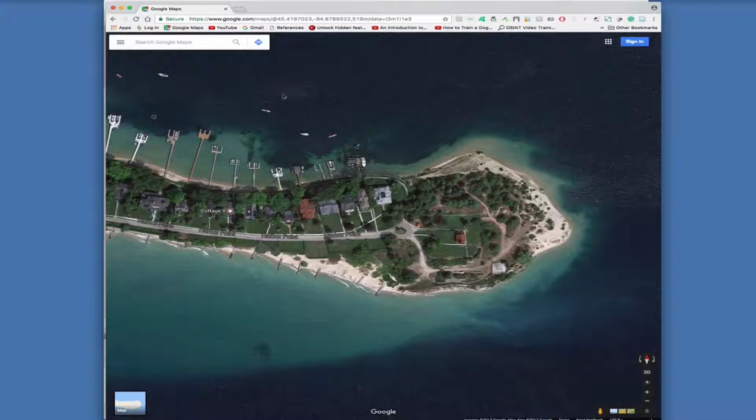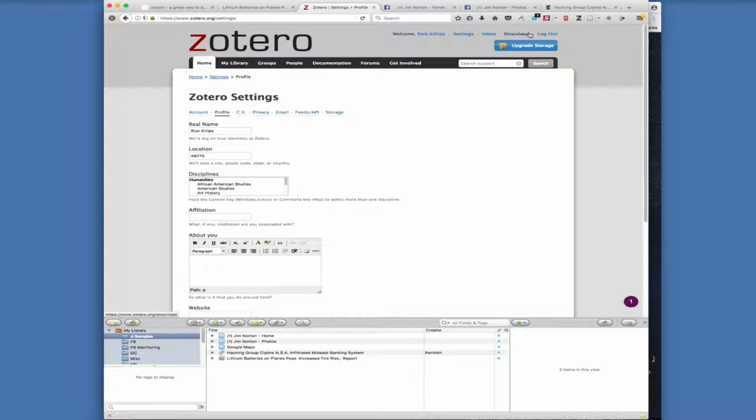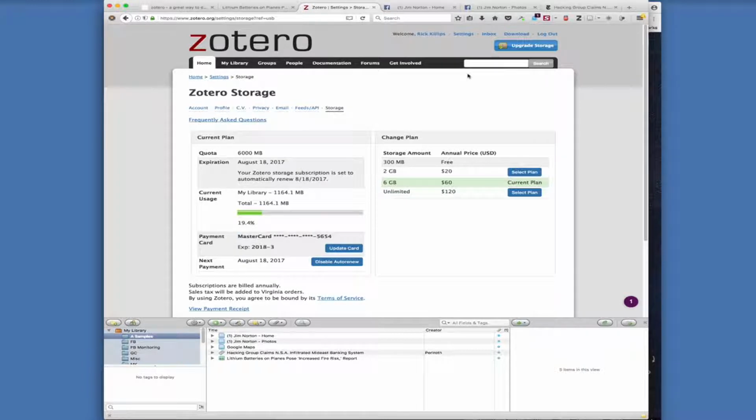And one final word, go back to Firefox here. It is free. I'll go to my settings here, and my upgrade storage. You get 300 megabytes of free storage. I found that I quickly ran out of that, and so I upgraded to 6 gigs at $60 a year, which I thought was pretty reasonable. I could have probably gotten by with 2 gigs because I purge it quite often after the investigations. As you can see, I've only used 1164 megabytes after purging a lot of stuff out.